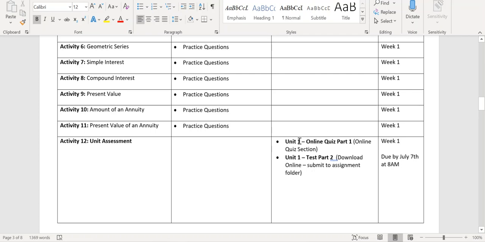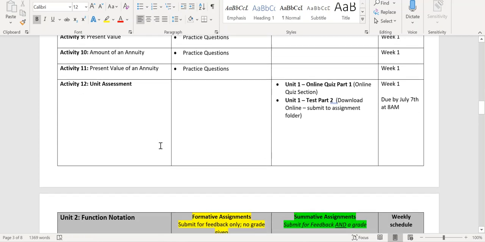The quiz, you type your answers, and then the test, you will write your answers. And that will be submitted by July 7th at 8 a.m. This is the only one at 8 a.m.